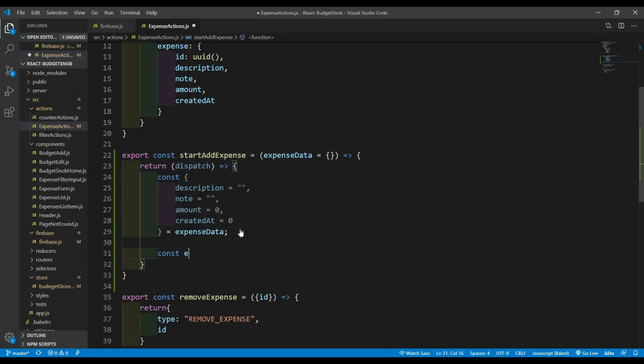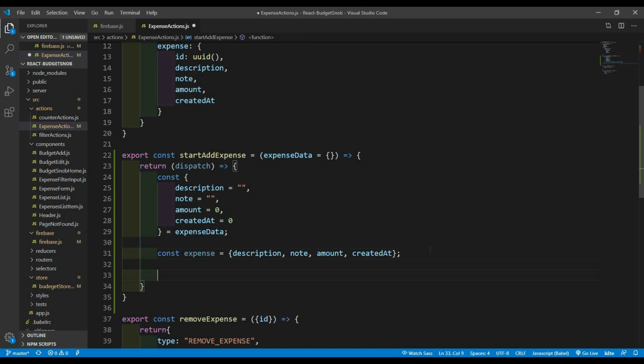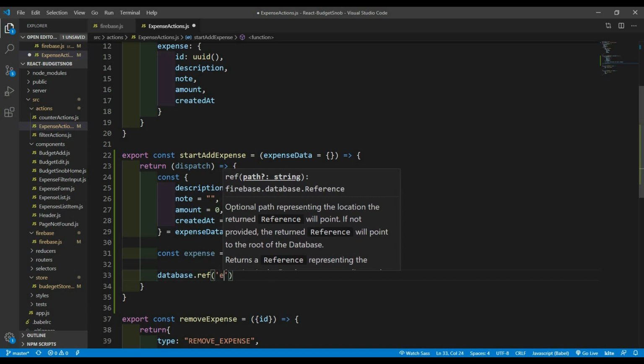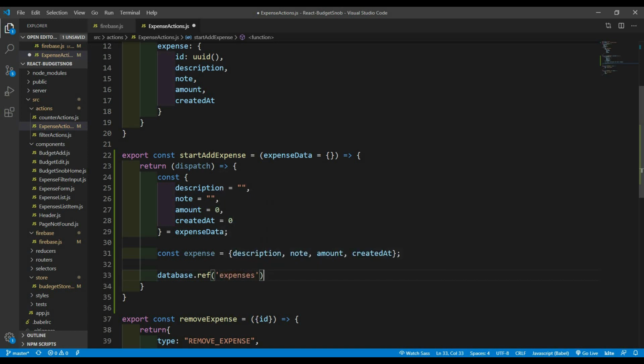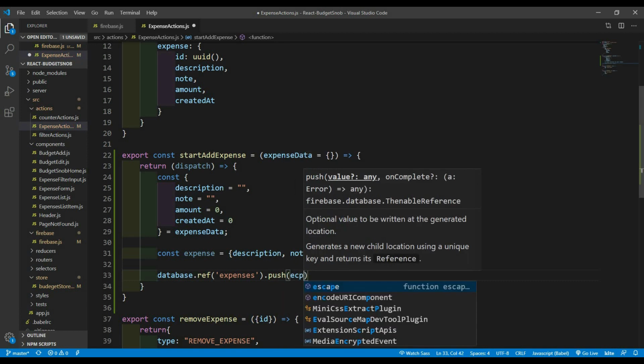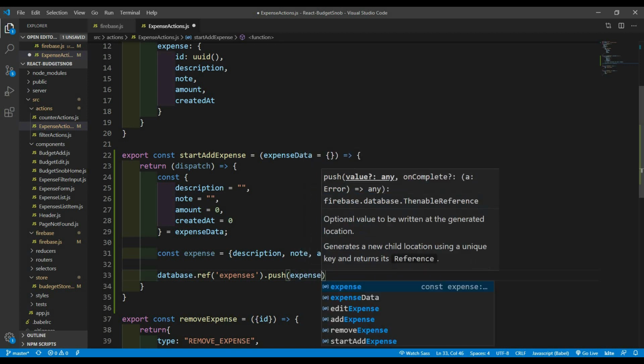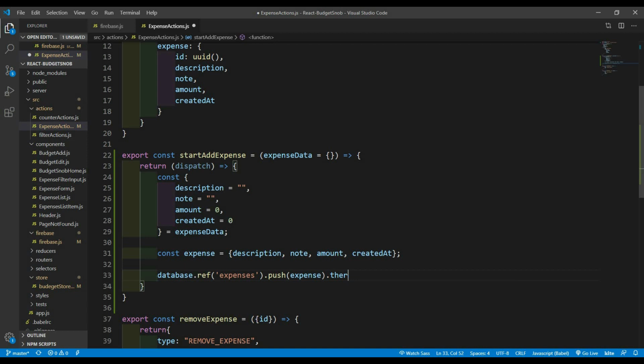And down here, I am going to create one more const. We're going to set this equal to expenses, or expense, since it's just one expense. And we're going to set that equal to an object that has our description, our note, our amount, and createdAt. All right, now we're actually ready to send this off to our Firebase database. Right here, we're going to do database.ref, and this should not be new to you whatsoever. We already talked about this in the last videos. Expenses. We're going to be pushing in our expense, and then a dot then.